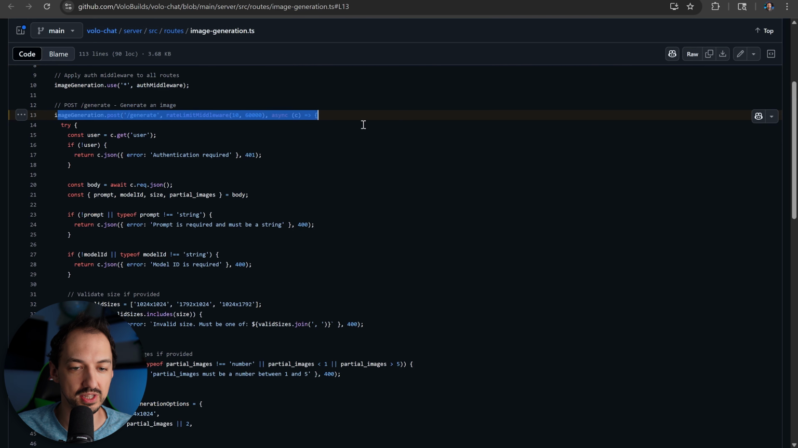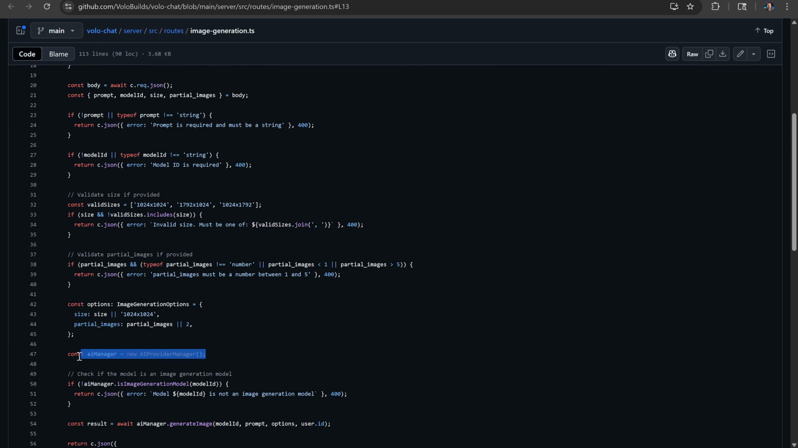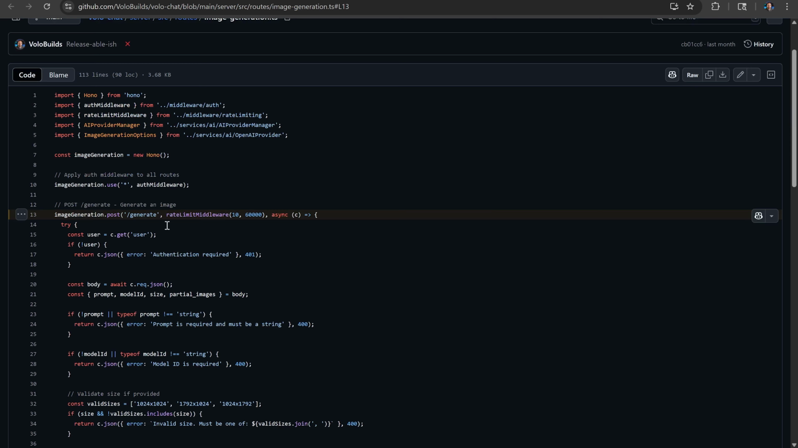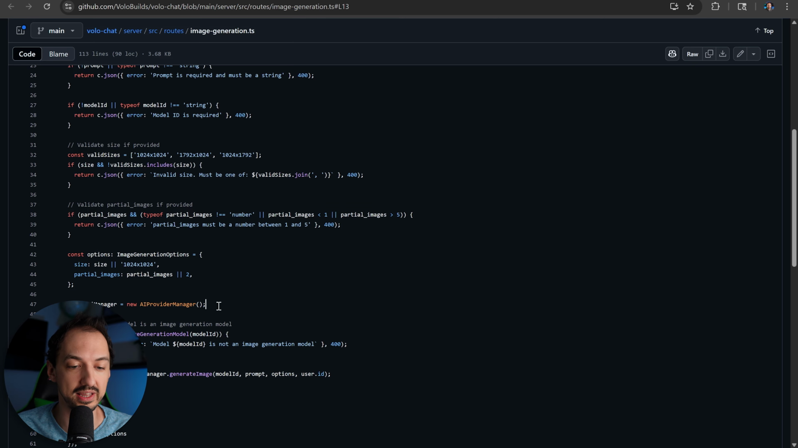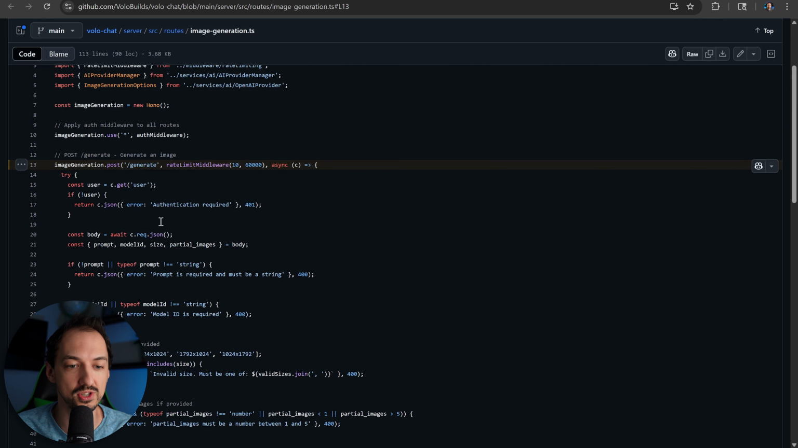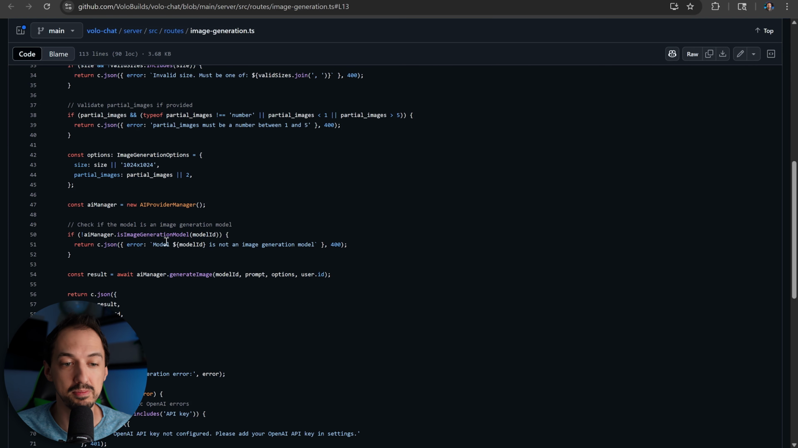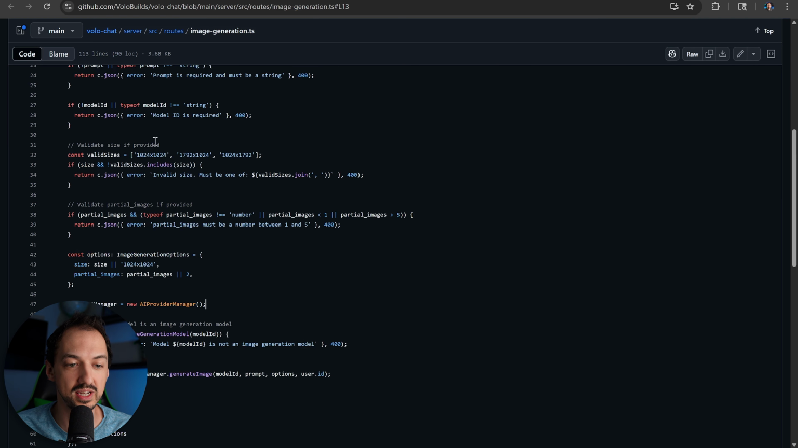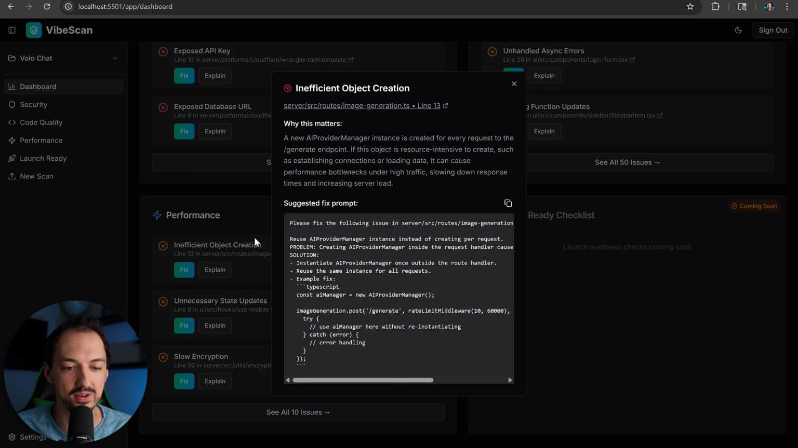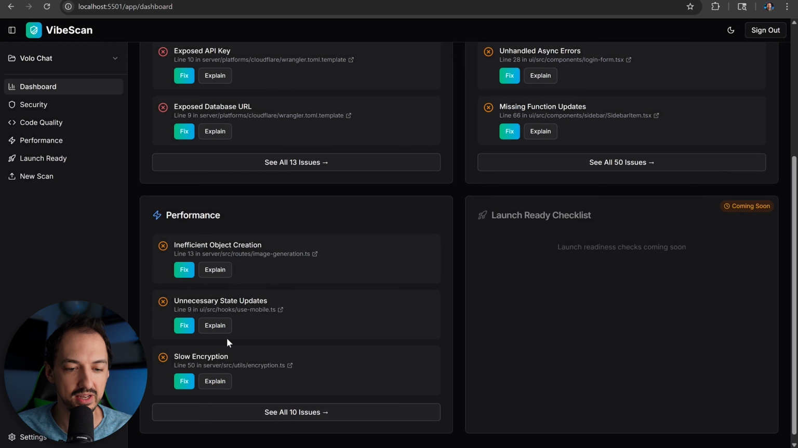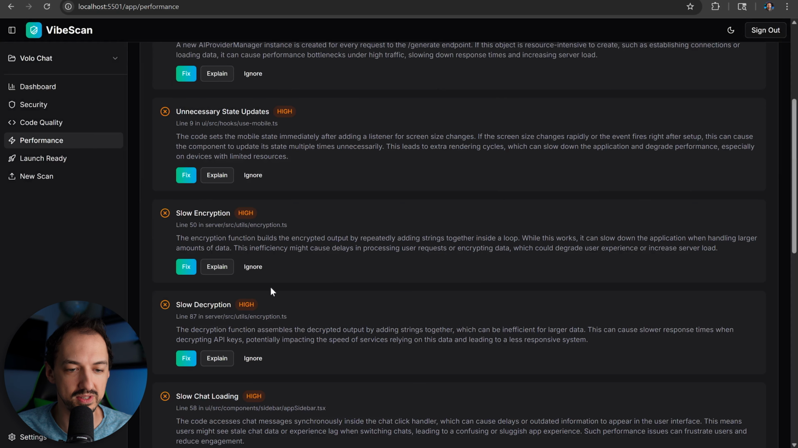So here's the function that it has a problem with. And down here, we're creating this AI manager every single time we make a request to this endpoint, which, yeah, that's definitely going to be a performance issue. And we could definitely speed up the application by creating it just once and then reusing it for every API call. So that's a good find. Let's take a look at some of these other ones.